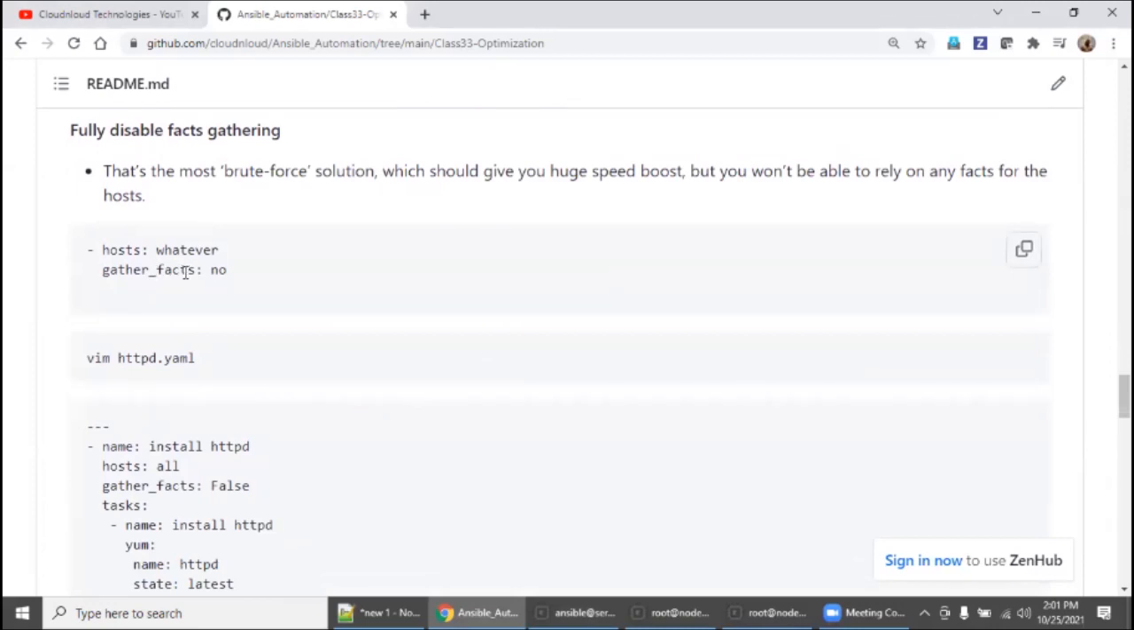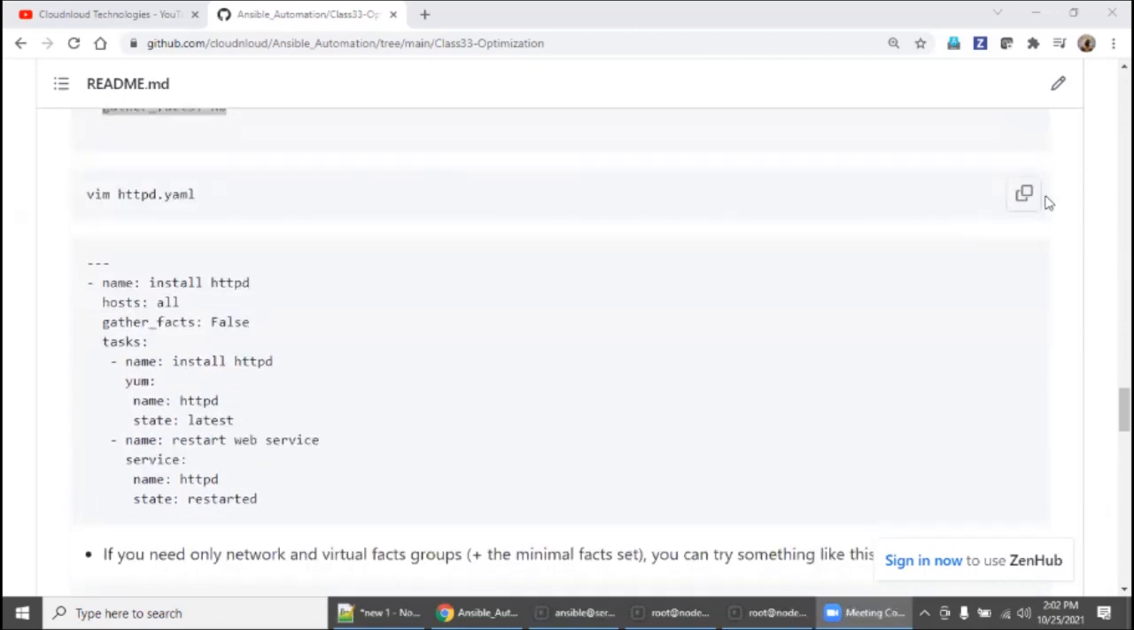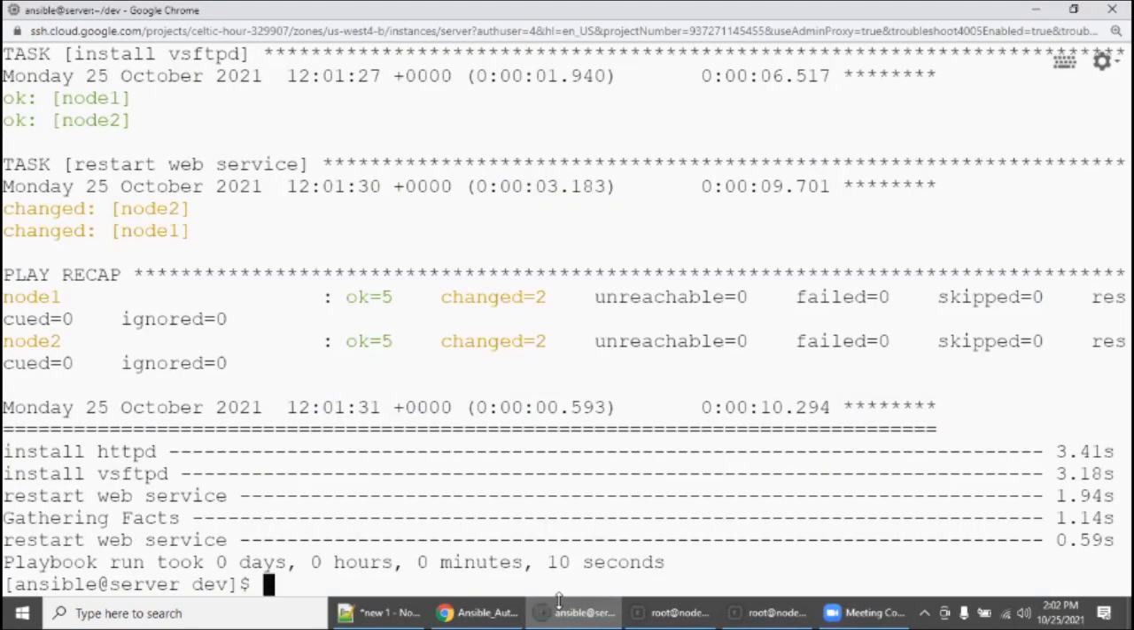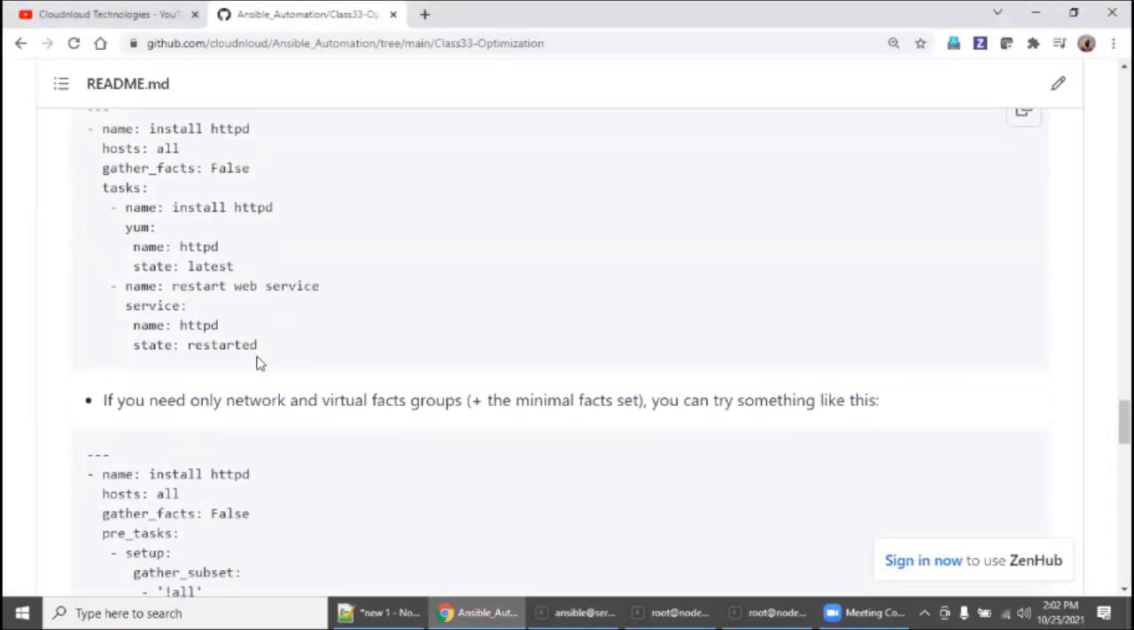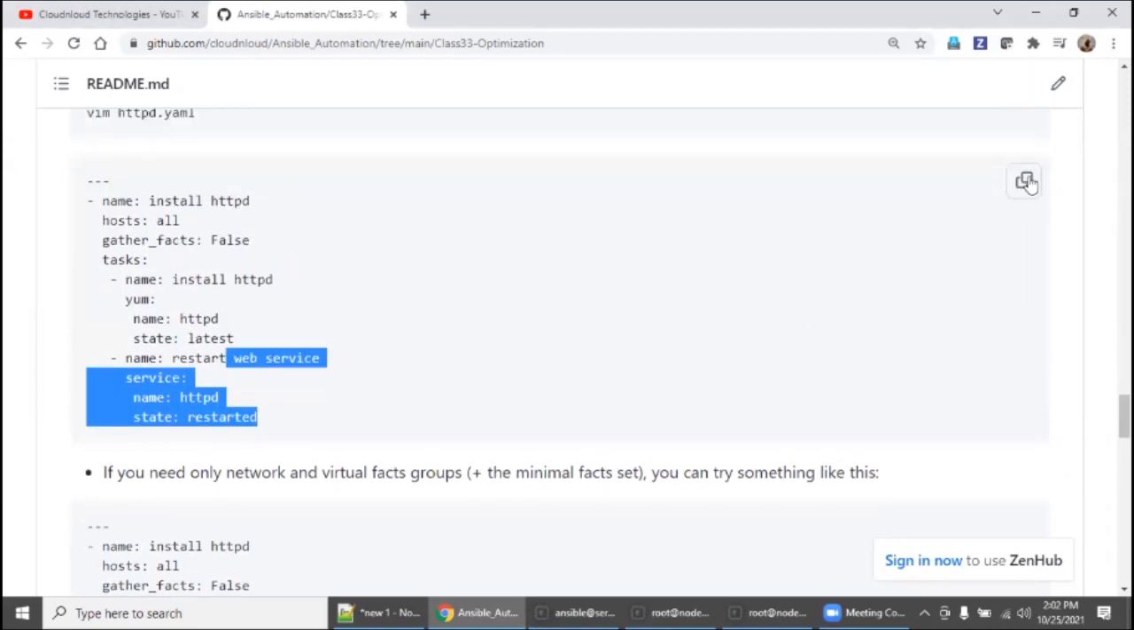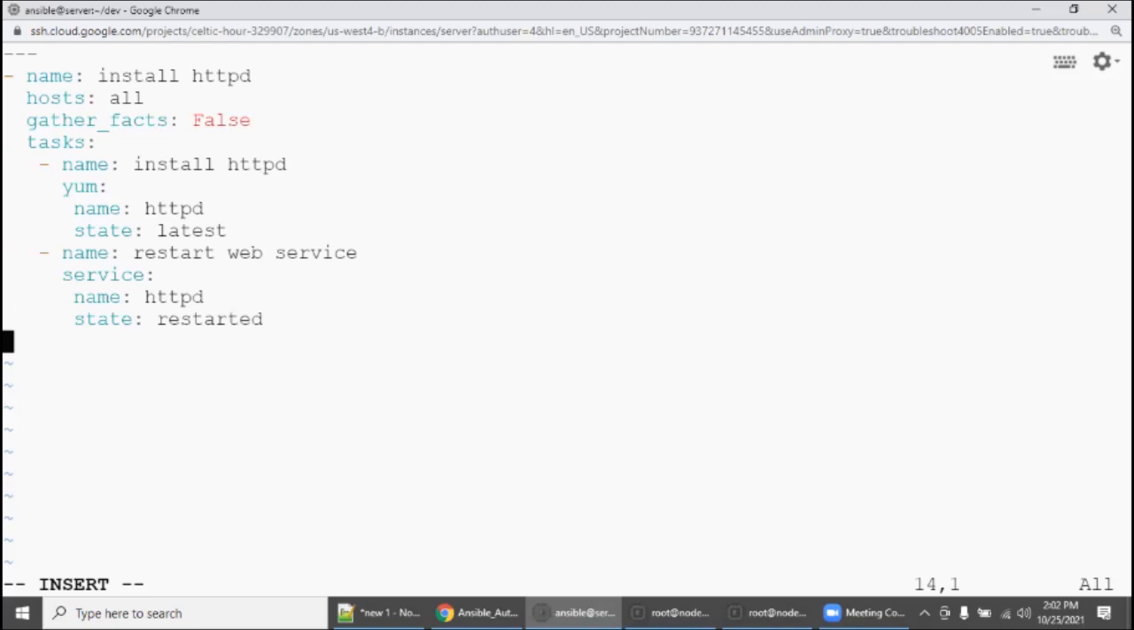Whenever you create any playbook, if you say globally, before tasks, gather_facts is equal to false, it will automatically disable fact gathering, because you are declaring it at the whole file level. So I'm going to open it. Okay, enter and come down. We are going to copy this and paste it. So we have declared gather_facts false.